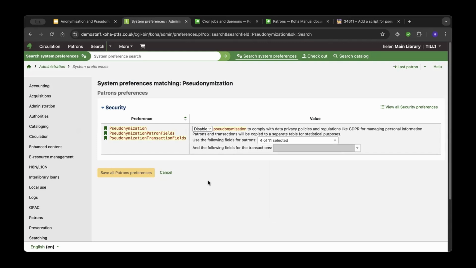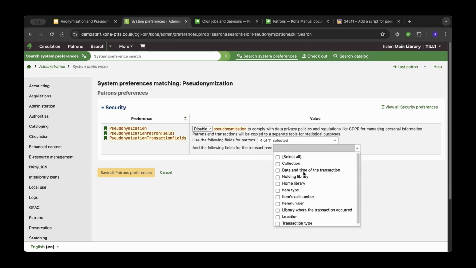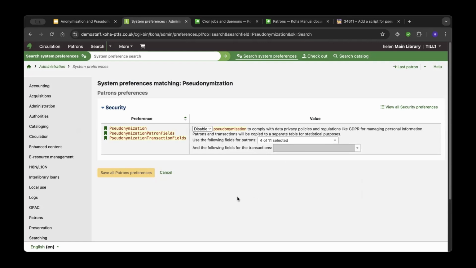Equally, for pseudonymization transaction field values, the default is for none to be selected, but you can choose to keep collection, date and time of the transaction, holding library, etc. Do be aware, though, that if you keep everything or too many things, there is a risk that a user can be re-identified, which does defeat the point of using pseudonymization. Values in the pseudonymization tables are recorded as they are at the time of the transaction. These tables are not affected by the deletion of patrons or items.